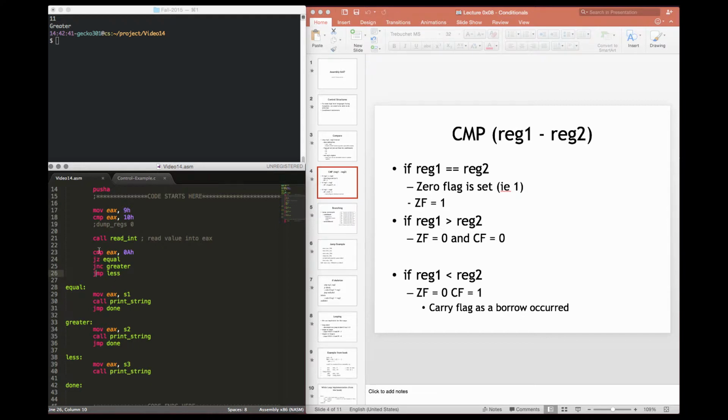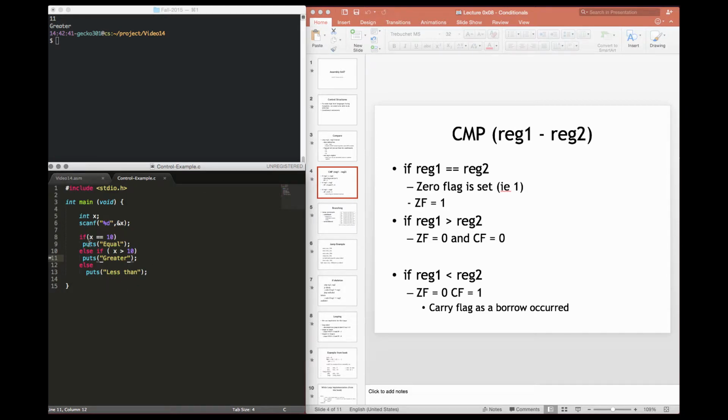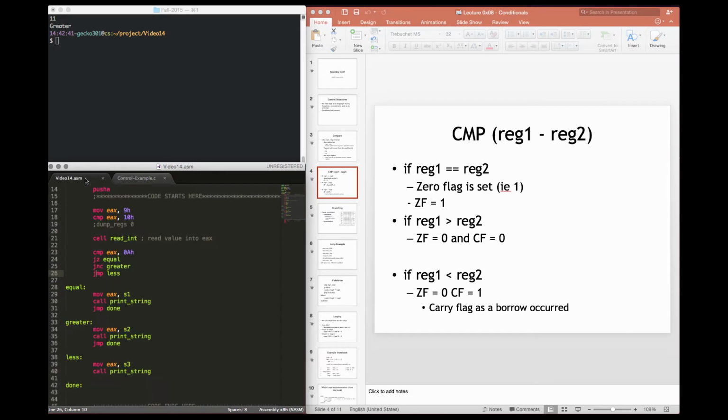And so take some time and definitely look over this code, especially since I'll upload this source example as well. Just make sure that you understand how we're using the comparison in conjunction with the conditional jumps and then even the unconditional jumps in order to create a similar structure.